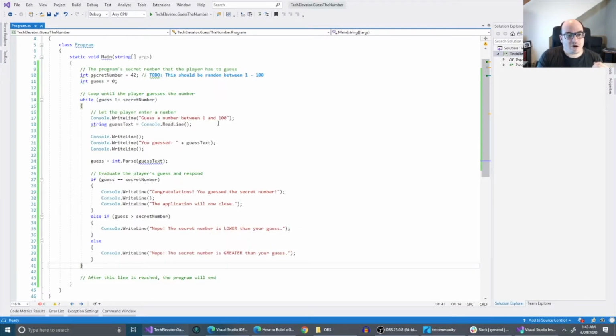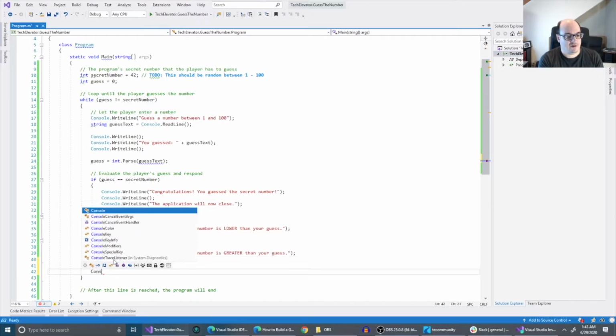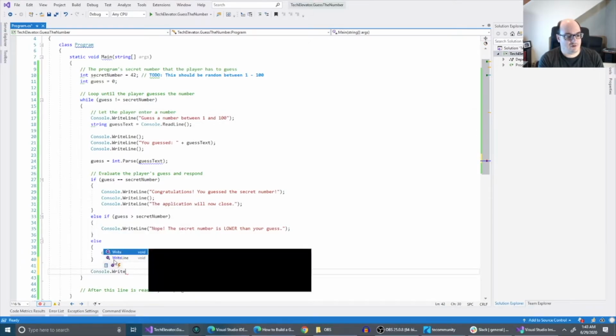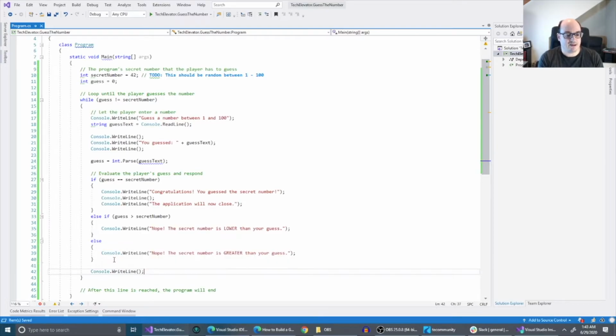All right. Now I wanted a blank line somewhere. So let's actually, at the end of this, add a console write line, just a blank line. So this way, things are going to be looking the way that I want them to when we run, spaced out properly.